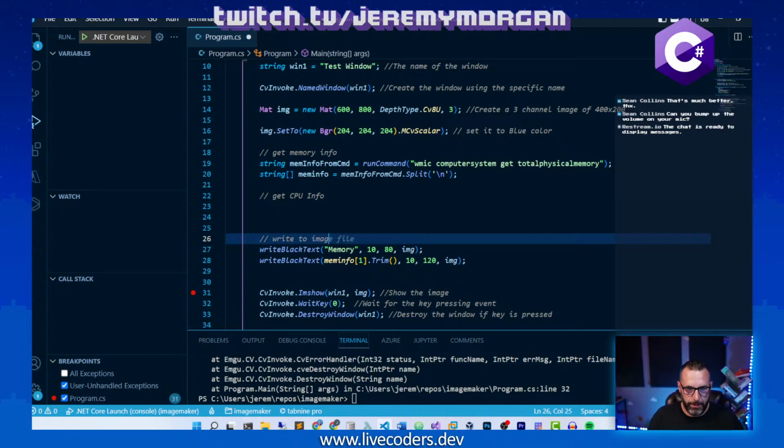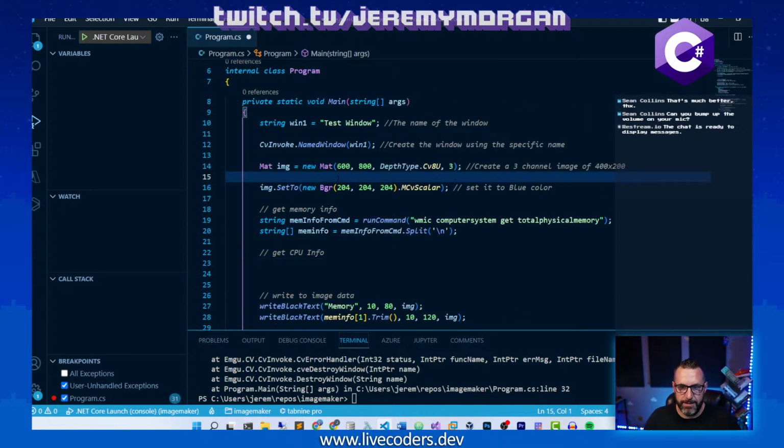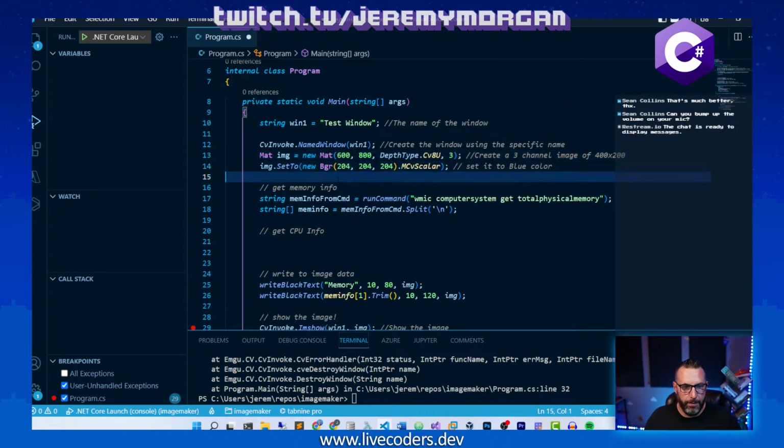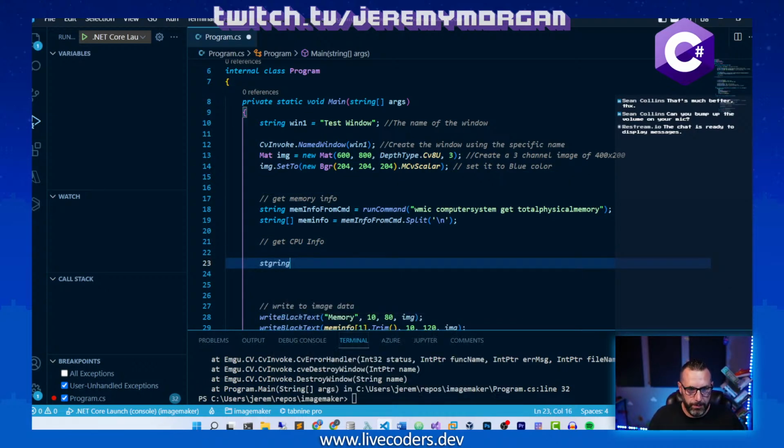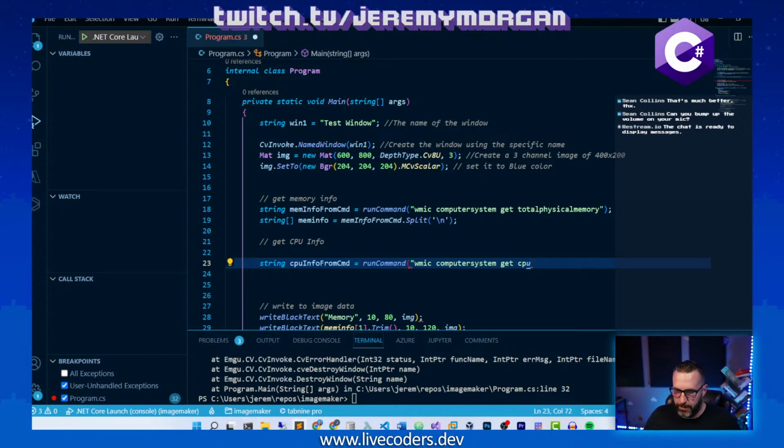I will say write to image data, and then show the image. So we'll kind of break this up a little bit. So CPU, string CPU info from CMD, which this one should... Oh, look at that. This almost guessed the command that I have here.